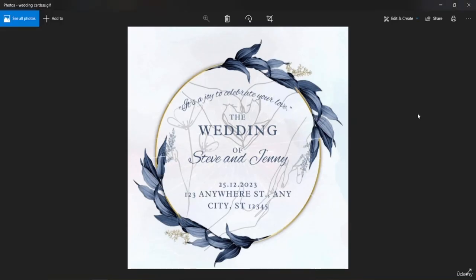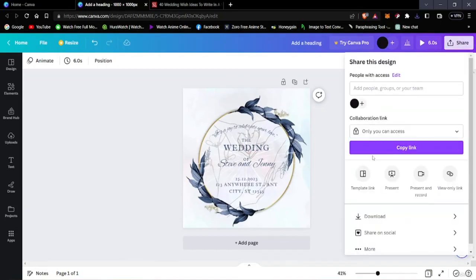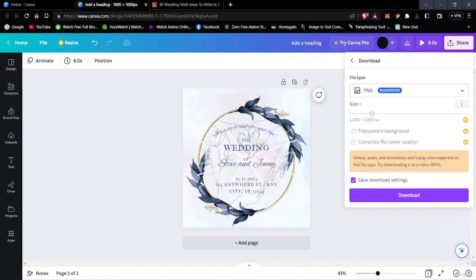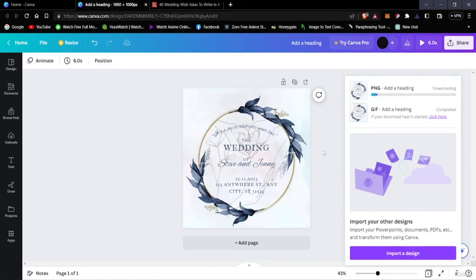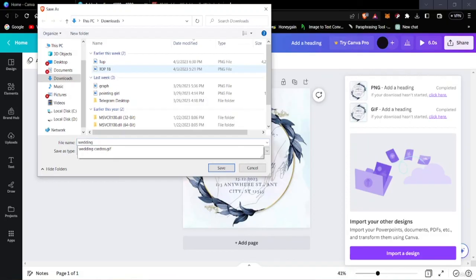Since it is a GIF file, the sparklings are going out, and we can see them. Now if you don't want it as a GIF file, you can also download it as a PNG file. The PNG file is perfect for wedding cards and stuff. If I download a PNG file, you can see it's downloading much faster than the GIF file. It's already downloaded, and we're going to save it as wedding cards 2.